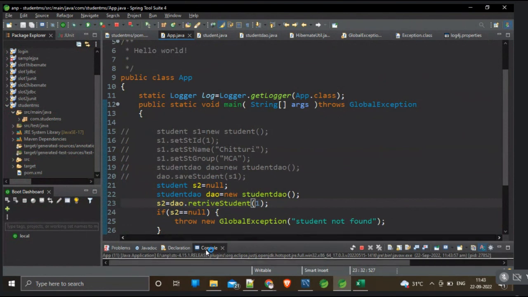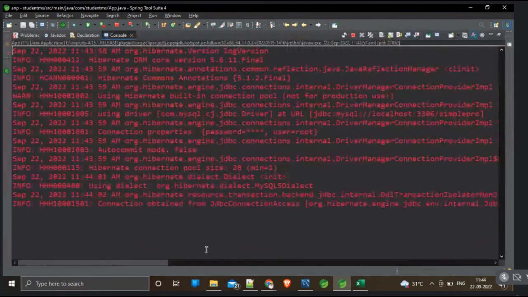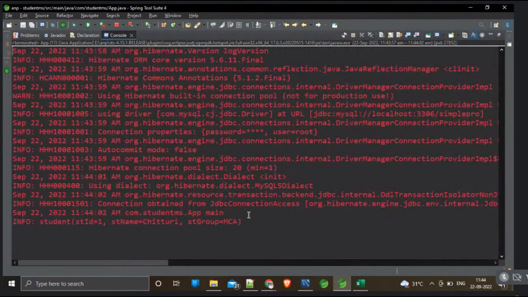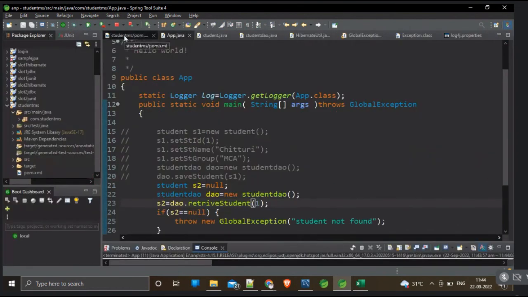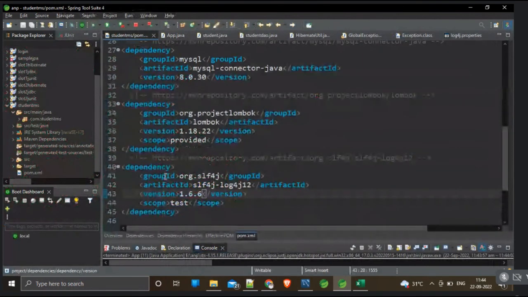Let's mention this thing. And here we mention logger, and here we have the logger in the output. Okay, we got the output now. This is how you need to use logger, guys. The first thing you have to do is add logger in the pom.xml. We are adding logger in the pom.xml.